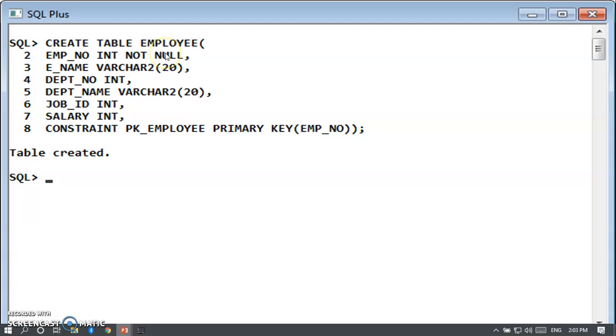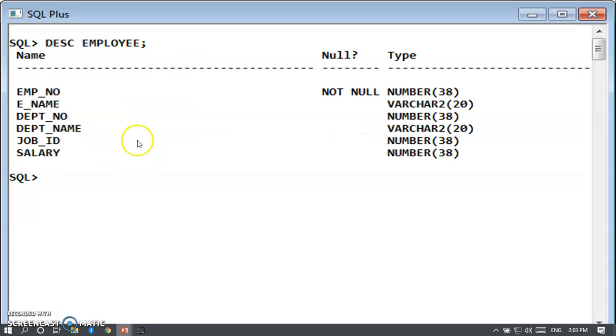If I had not specified not null, because of this constraint it would automatically be not null, and also it will be unique. Once your query is completely right and ended with the semicolon, it will show table created. So if all the structure is proper, then it will show table created. Then using the describe command, that is DESC, and the table name, you can view the structure of the table.